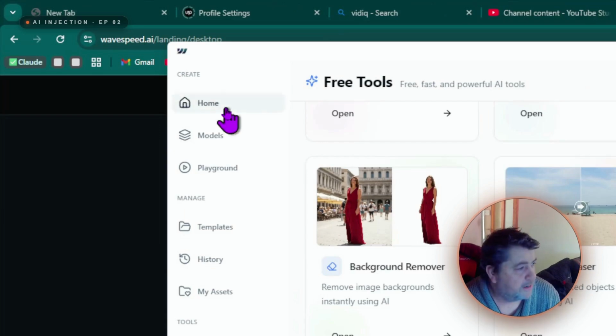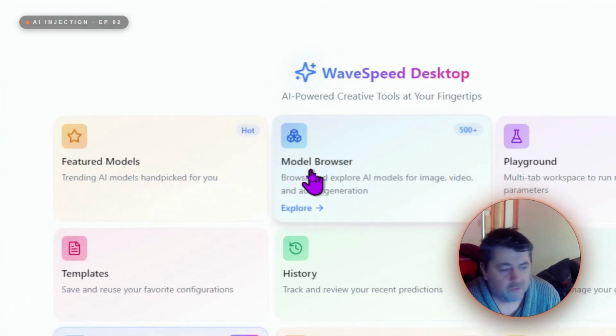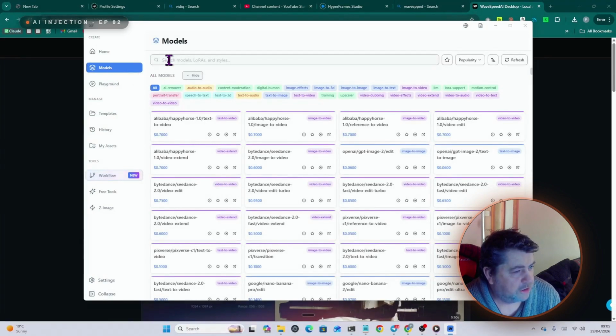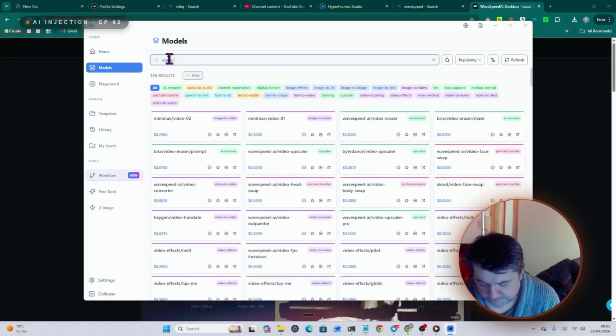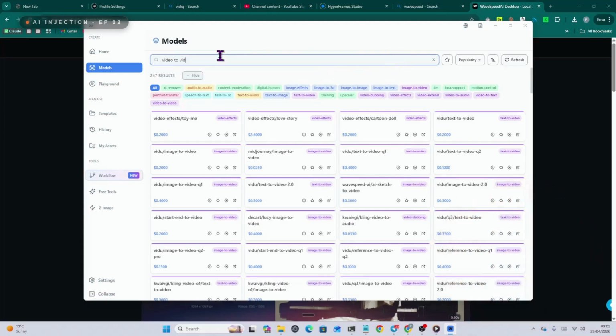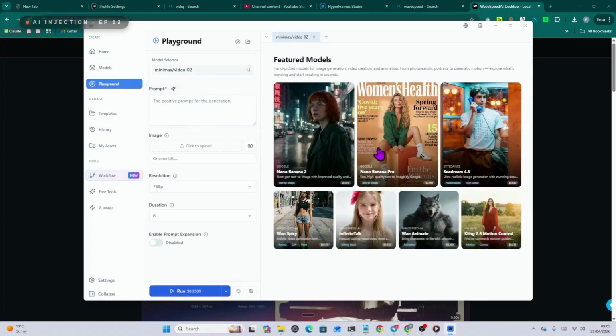Let's just go up on the menu here, see what we've got. So you've got the home, featured models, other models, playground, assets. You've got all the good stuff. You get a list of all the models. You can just put in here, search by popularity. So we'll just put, let's put video to video. Search it. As you can see, it depopulates and populates to whatever you've got. And then you just click into that playground and it takes you to whichever you want.